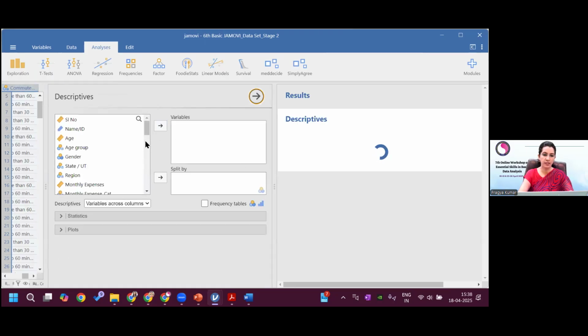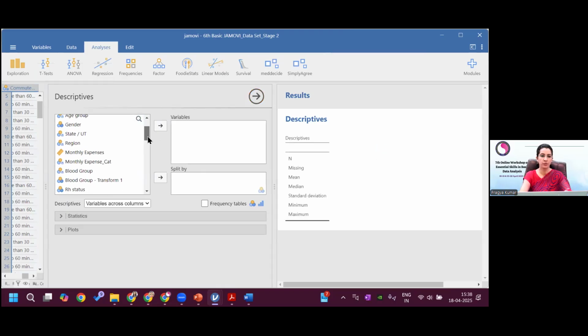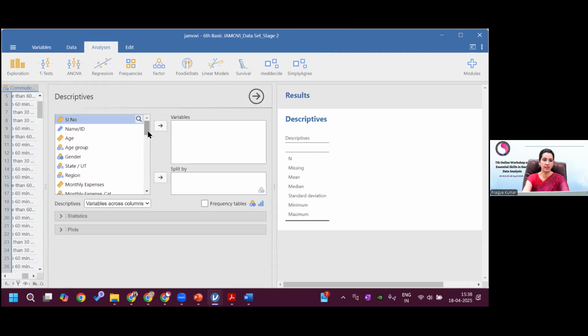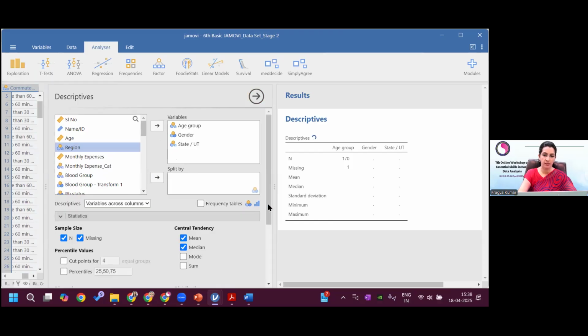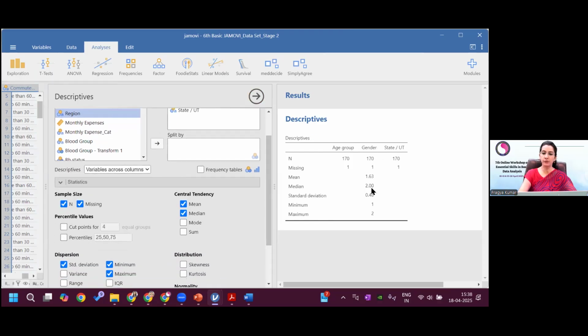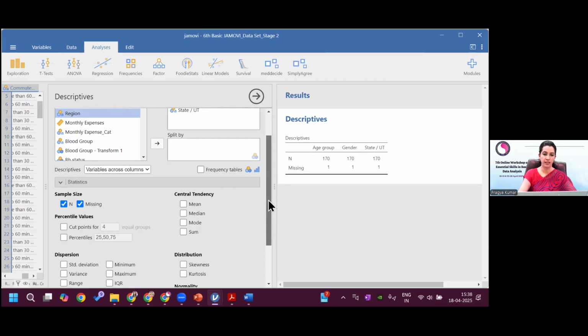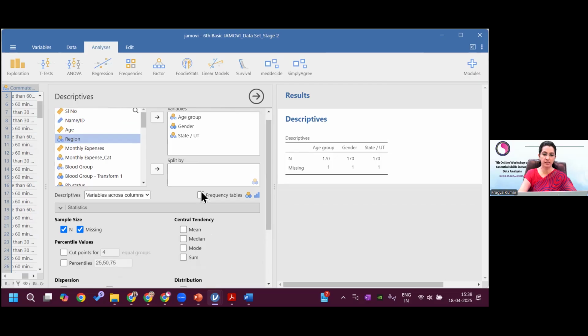Now you can see here in descriptive, I need to see the frequency distribution. So I will select all the categorical variables. So age group, you can move gender, state and union territory. And if you click on statistics, by default it is clicked, and it will give you the mean and median of gender also, but that doesn't carry any meaning because it is a categorical variable. So I'll uncheck all this: standard deviation, minimum and maximum. And then I can click this frequency table.